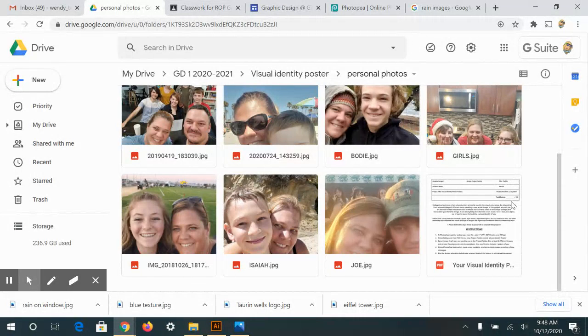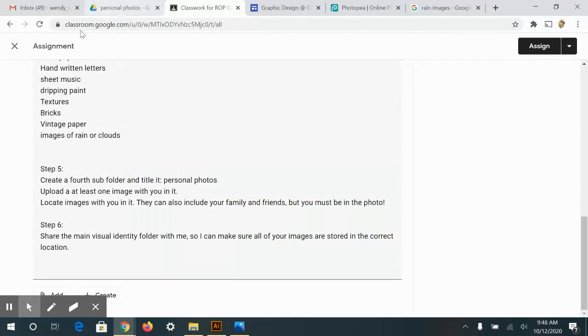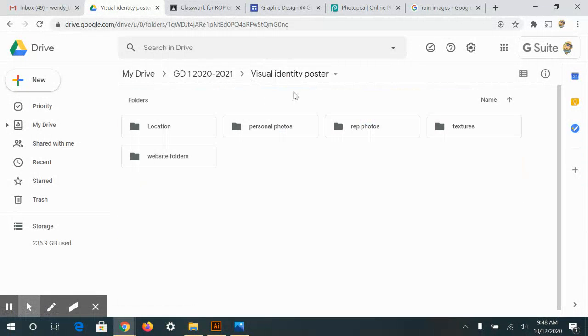You only need one, okay, but it has to have you in it, and it doesn't have to have anybody else. If you want to have one of just you, that's okay. I don't have one of just me, so I'm going to use one of my family. All right, so that's why I have multiple. It says in your subfolder, title it personal, upload at least one image with you in it. Okay, at least one. All right, and then what you're going to do now is share the main visual identity folder with me so I can make sure that all of your images are in the correct place. Okay, and this is how you're going to earn your grade for this part of the project.